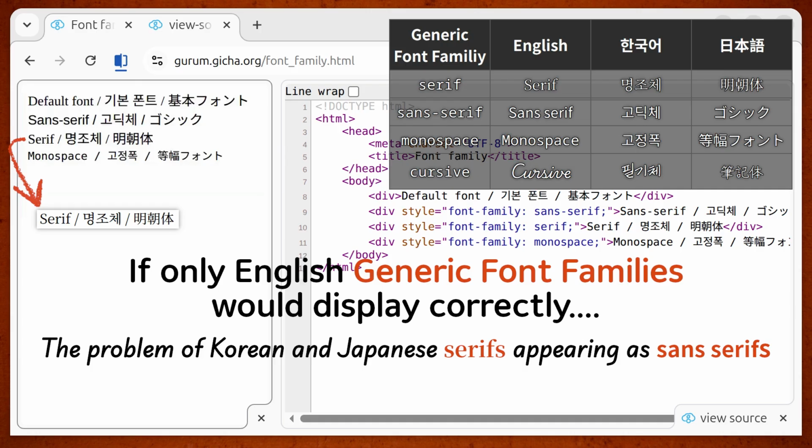This involves using sans-serif instead of specific font names like Segoe or Arial, and serif instead of Georgia or Times New Roman. By doing so, you can maintain the same style even in environments where fonts exclusive to a specific operating system are unavailable. Unfortunately, however, the reality is that web browsers do not properly support generic font families.